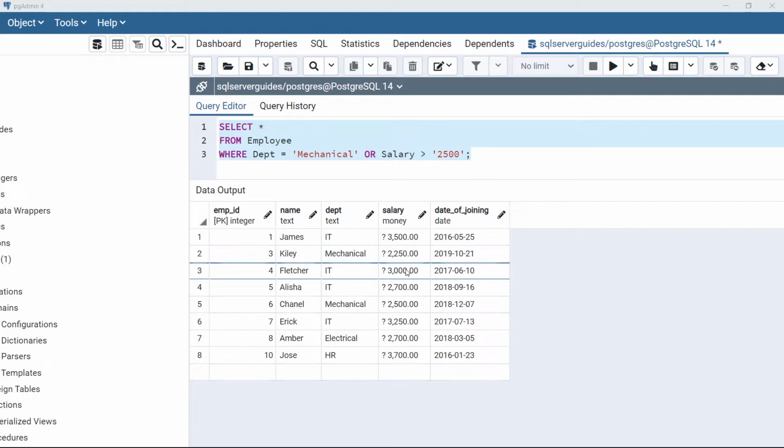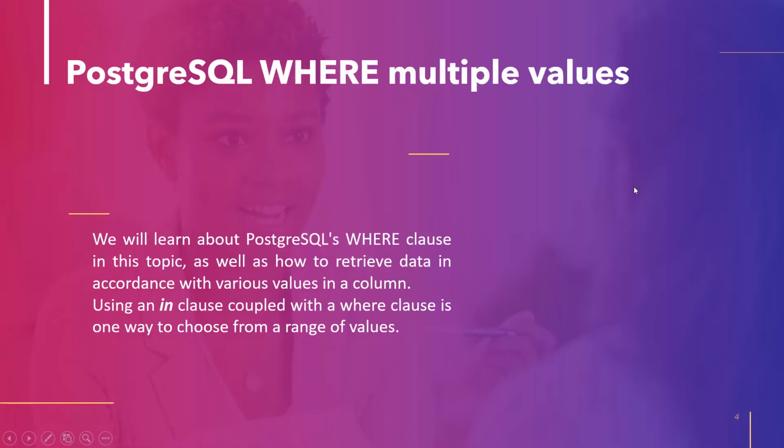So in this case, it doesn't consider the department, which means the OR operator filters the data from a table based on a condition, whether the first condition is true, or the second is true, or both are true. If both are true, then it will show results from both of the data which belong to a specific employee. The next topic is PostgreSQL WHERE clause multiple values.